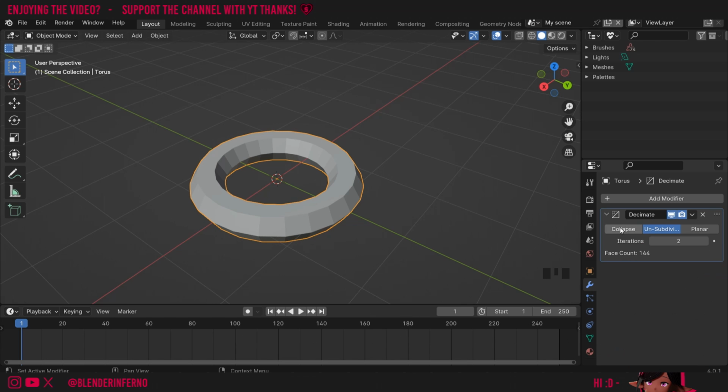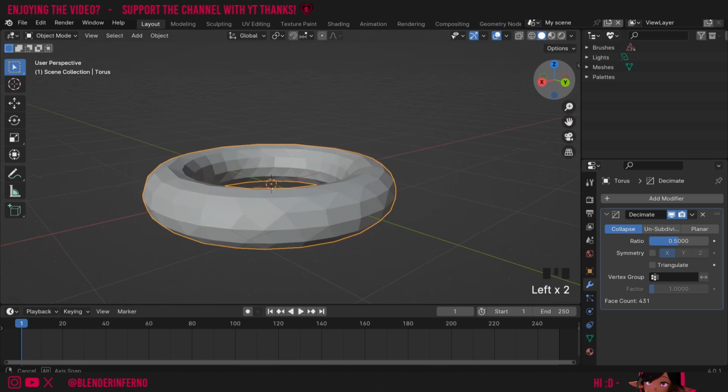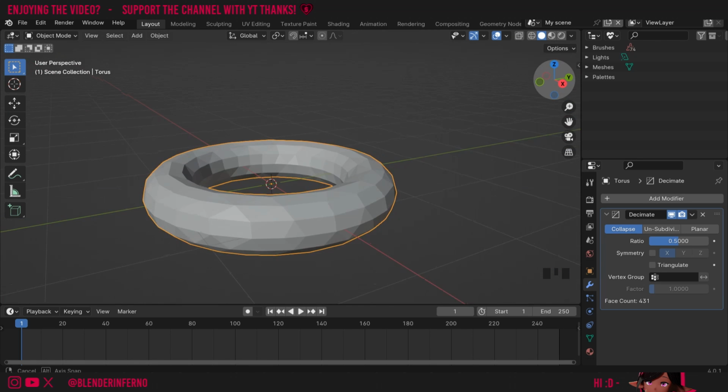The first option though here is called collapse. Rather than increments, collapse will remove vertices using a ratio. For example, 0.5 will halve the face count. So I'll left click the ratio here and type in 0.5, and you can see it started taking away some of the vertices, but you can notice this does it in a much more randomized manner compared to the Un-subdivide.